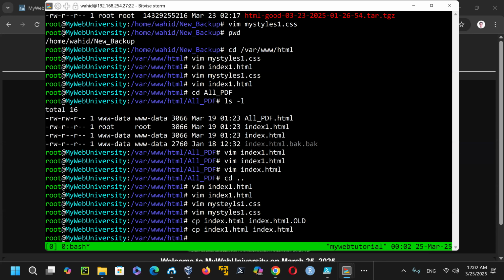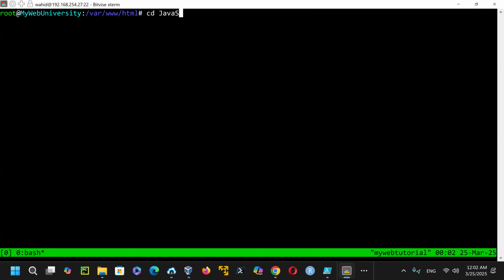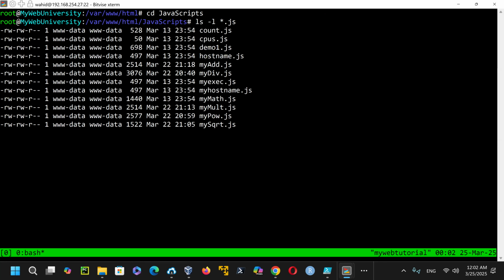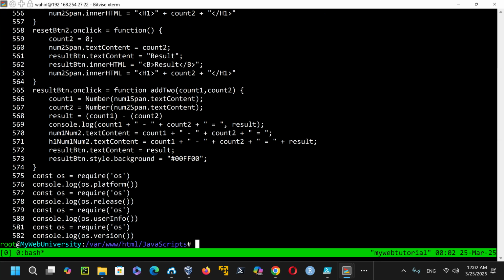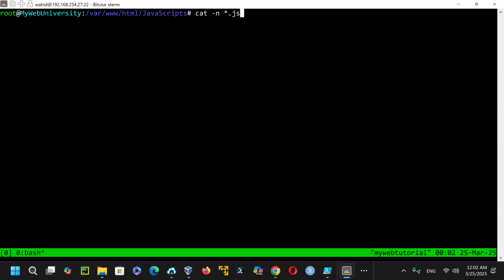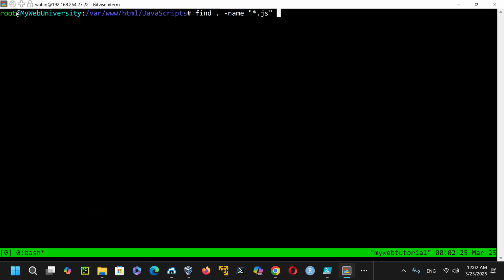At the same time, let me show you some of the code here. Let me go here and say clear screen. I'm going to show you the JavaScript docs here, and all of the files here are .js files. If I say cat -n *.js, all of them are shown with line numbers. But if I do a find command, find . -name "*.js", this will give you all the files with the .js extension. If I say wc -l, it says 31 of them.